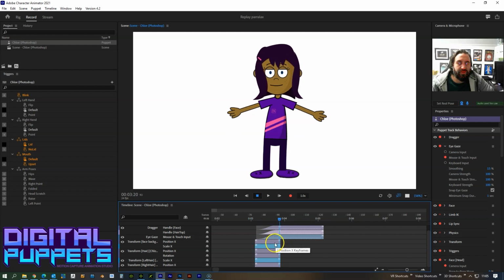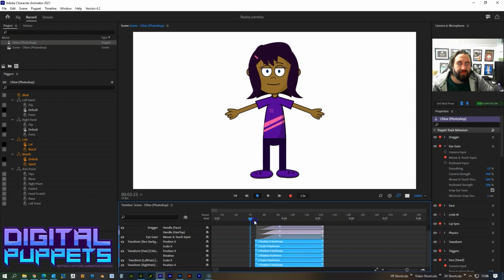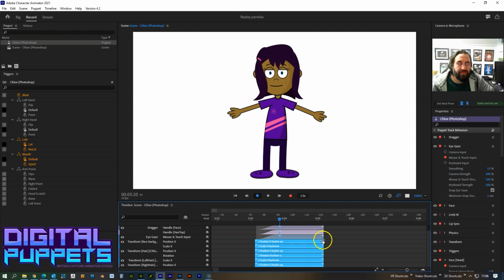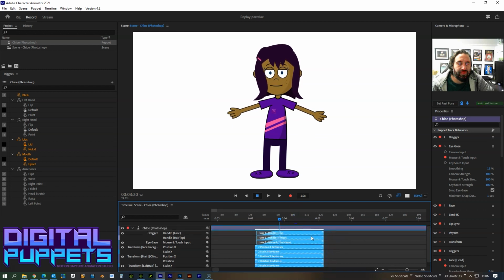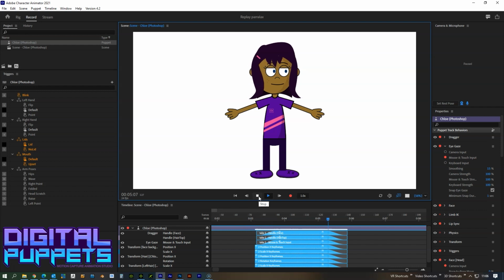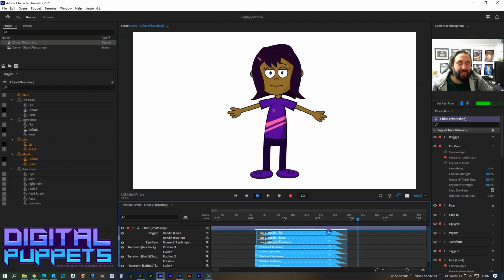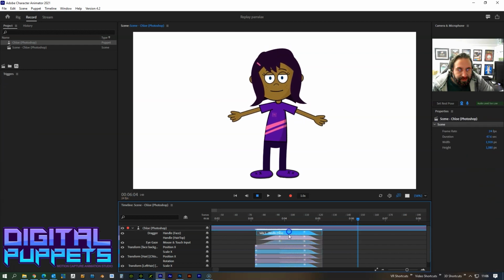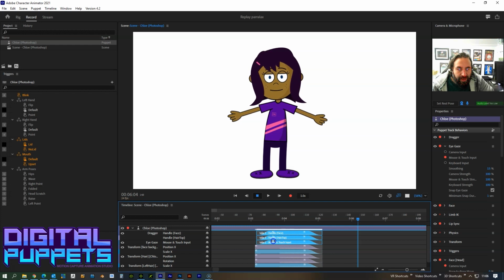Then we want to select all these. And then everything we want to make a bit longer and ease out. There we go. So you can see we've got a left, back, and then we can play around with the ease in and ease out to change the length of these, so make it a little bit quicker.